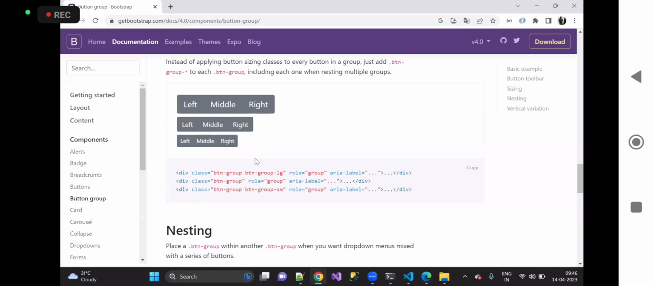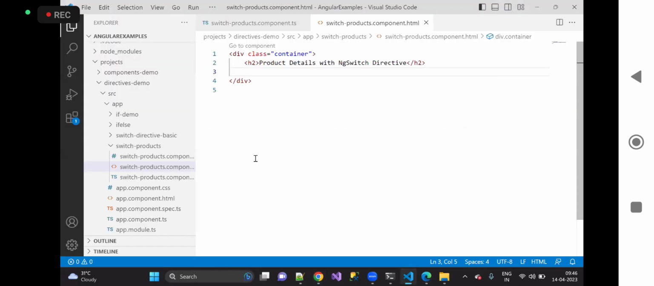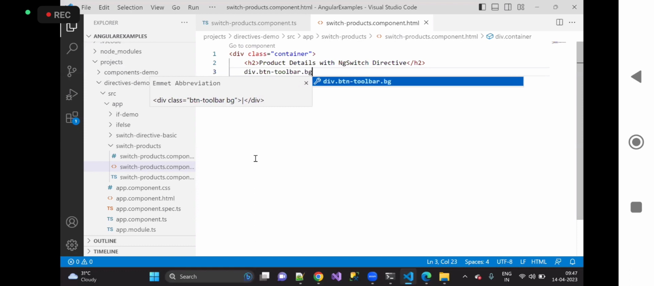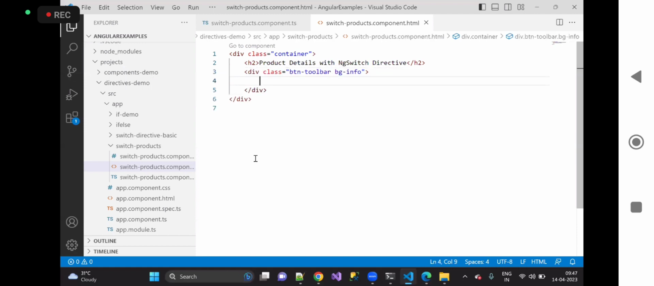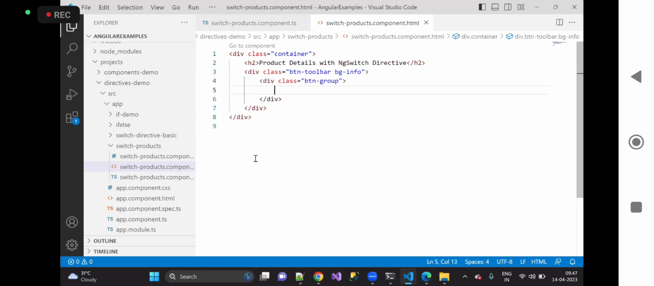So I wanted to create the button something like this. How do we do that one? Let's have a div where it contains btn-toolbar, I can say, and at the same time I'm going to use background as, let's say, info. That's it. And at the same time, I'll take another div here where it contains a class as going to be btn-group-icon.